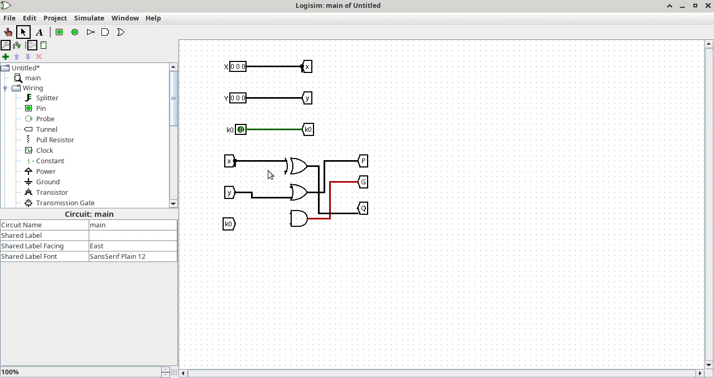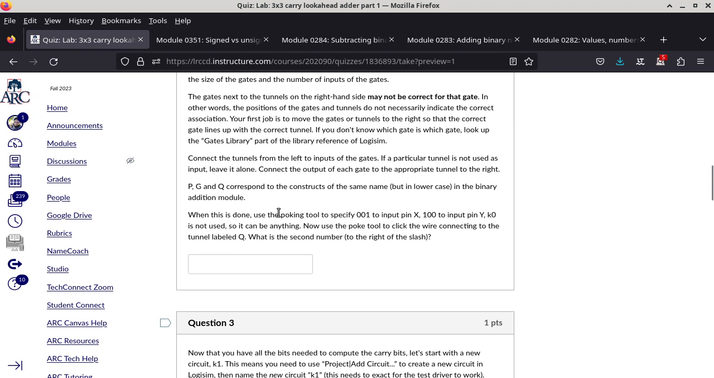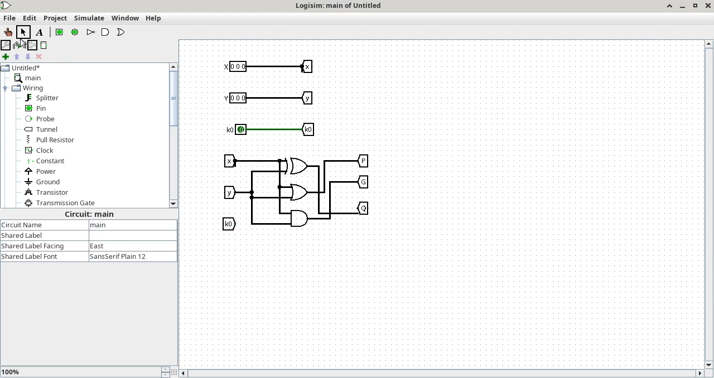So I can normally do this a little bit faster, but because of the user interface being a little bit clunky, it takes a little longer than usual. There we go. And then we have Y going here. And then Y also goes here. There we go. All right, finally. All right, so we go back to the question. And this one has a question of, I want 001 to be X, 100 to be Y. Okay, so we go to the poking tool.